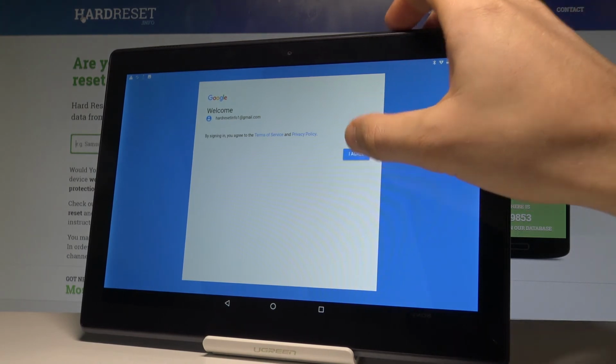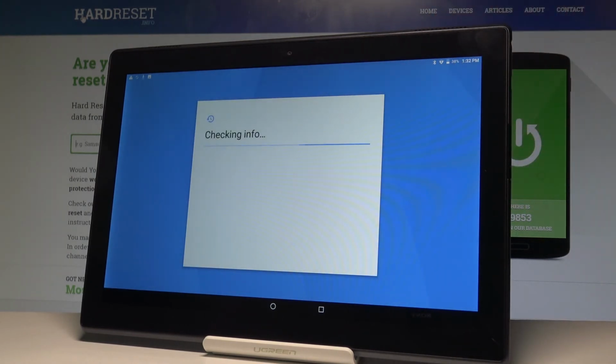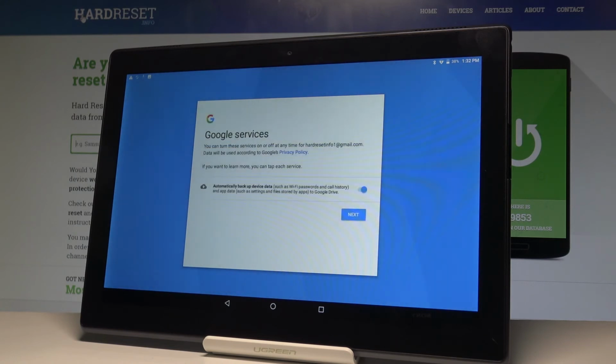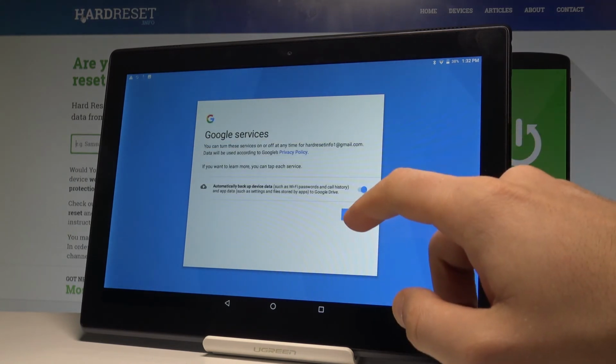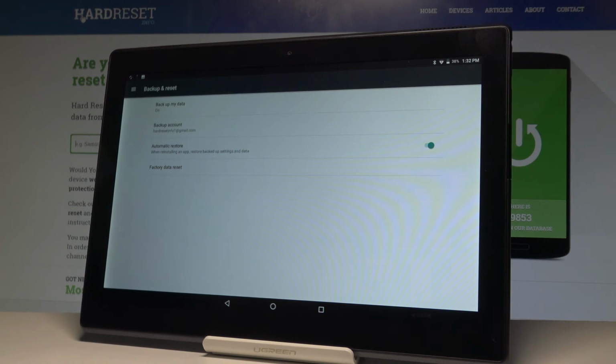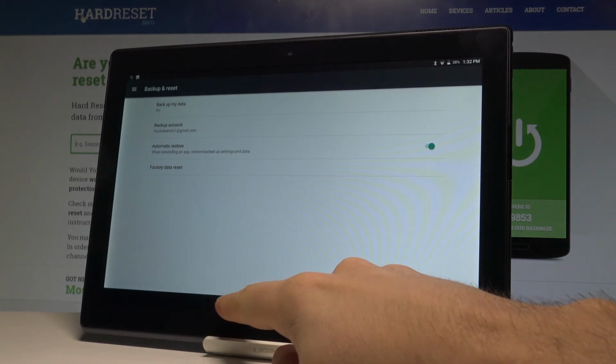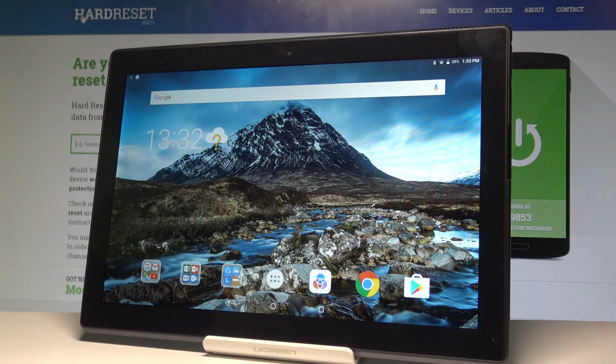Let me agree terms and conditions and privacy policy. Let me also allow the automatically backup to device data to Google Drive, and that's it. Just enable backup my data and add necessary backup account. So everything went well. Now you can go back and start using your device in a normal way.